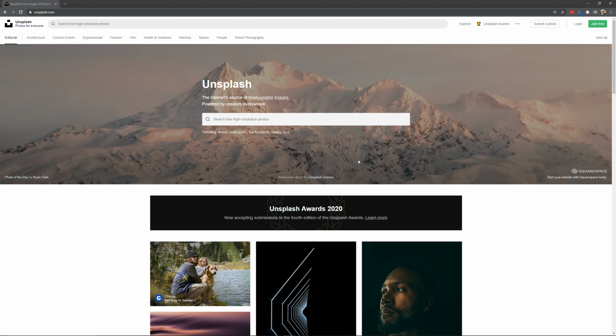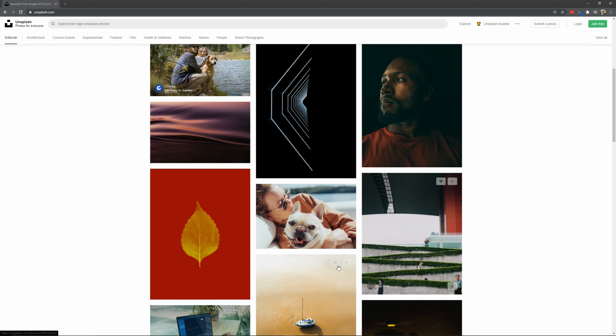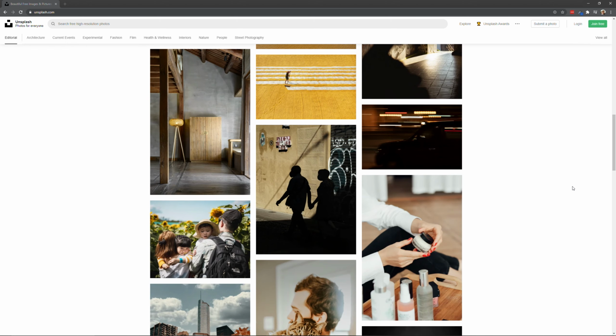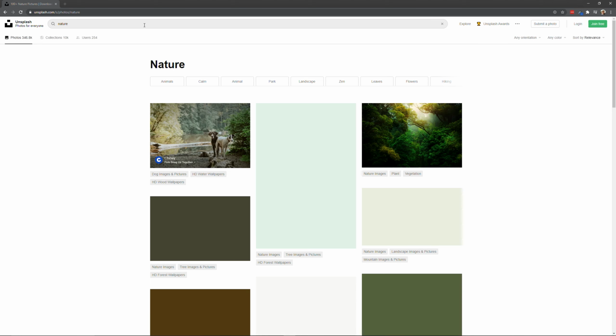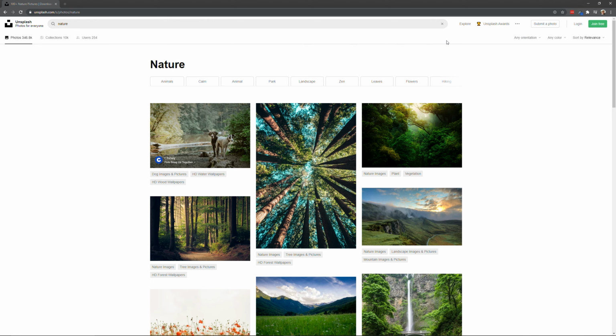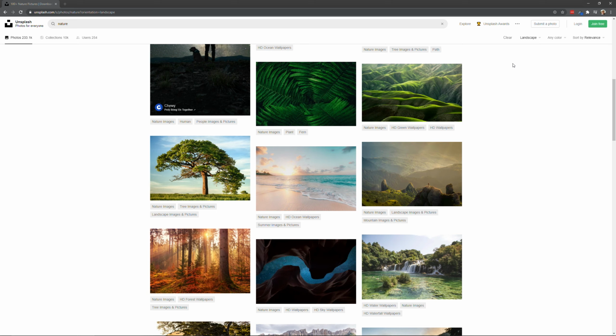Now, why do I use this website? In my opinion, this website is one of the greatest websites in regards of non-copyright pictures that I have ever seen. You can use these images without using any form of copyright notice. These are non-copyright images. So here what we can search for is just something that we like. In my case, I'll just use nature, and then here we want to say any orientation and change it to landscape.